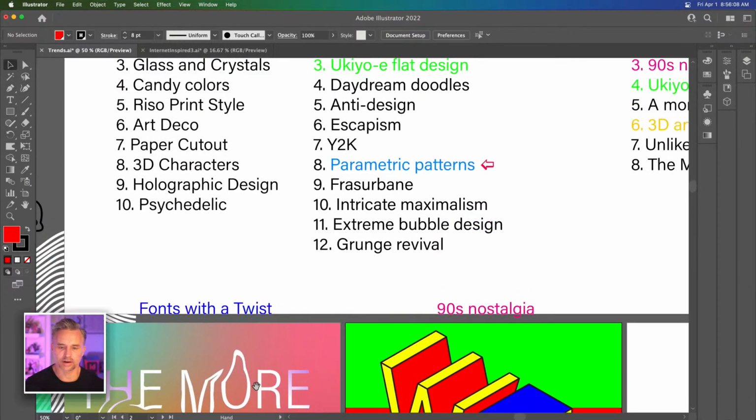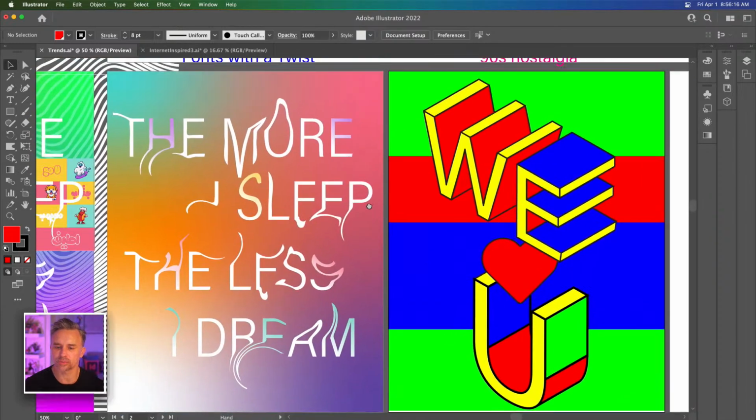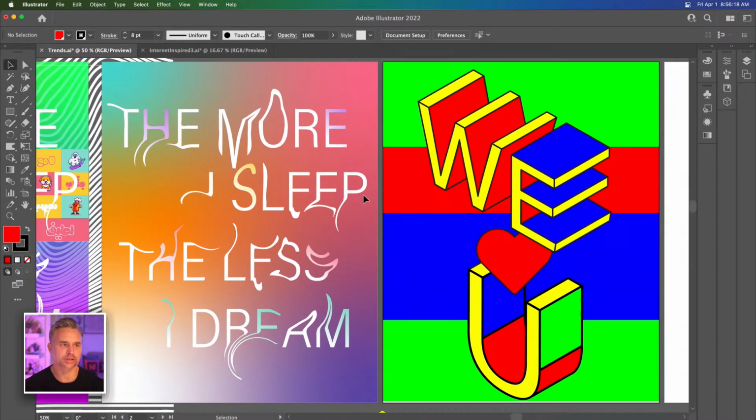So again, just for a recap, we were covering graphic design trends, 90s nostalgia, and a 2D, 3D mashup I didn't really get into, but I did start introducing 3D right here. I think these were maybe our 2 strongest designs that, of course, need more work, but you get the idea. And thank you so much for hanging out with me.